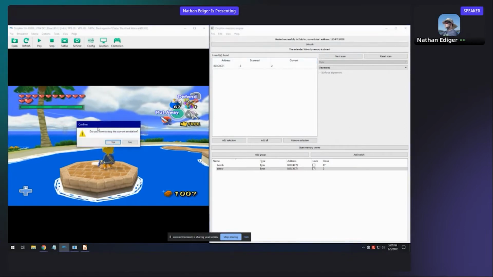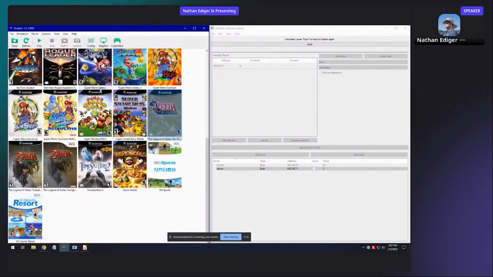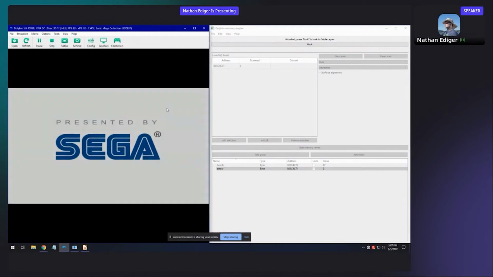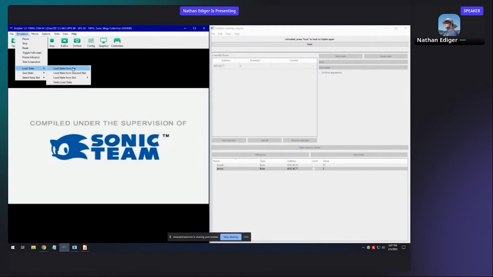All right, I'm going to give one more example using Sonic the Hedgehog. This is the GameCube version, but under the hood, it's still the same Genesis game.